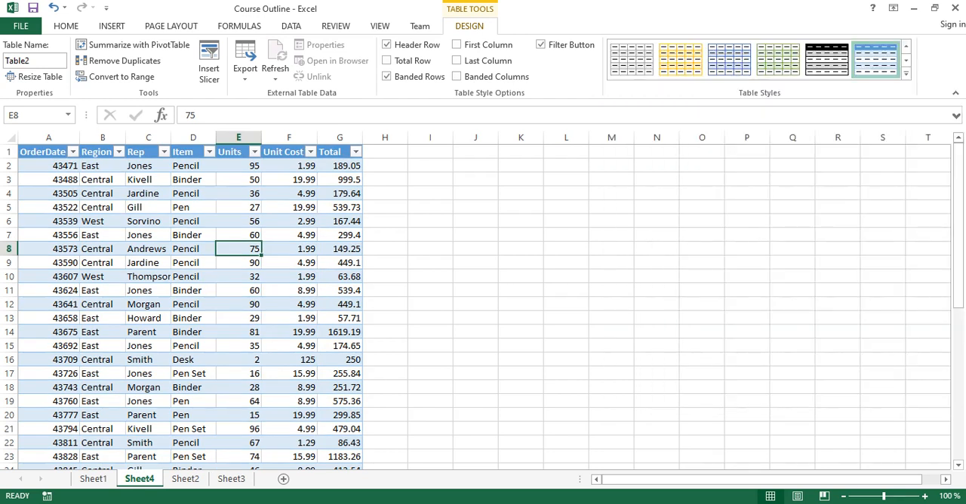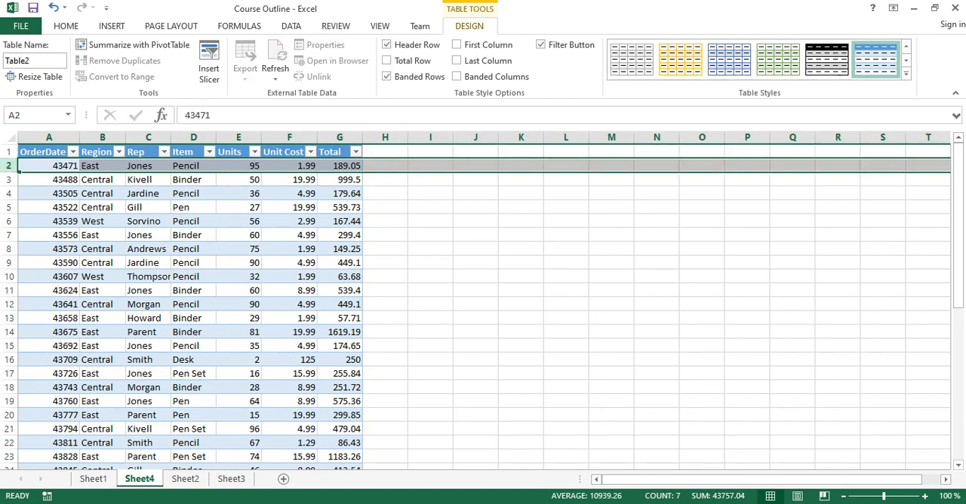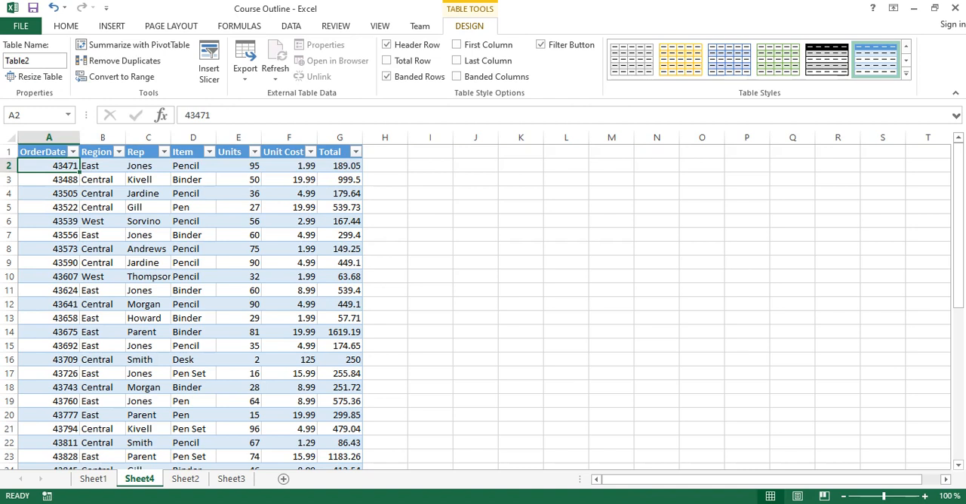Then also, by default Excel tables have banded rows. Banded rows means it considers an entire row as a single entity. So it believes that this order date is in this region, this is the rep, this is the item. It relates all of them together on the same row. That's what they call banded rows.